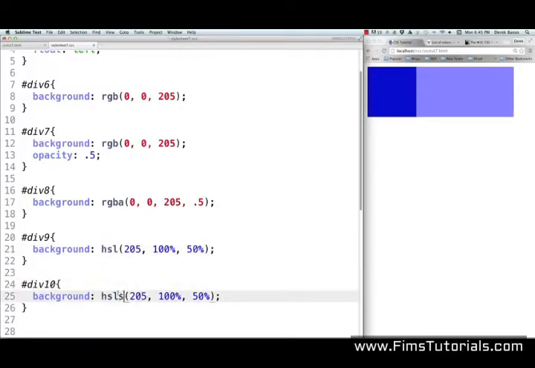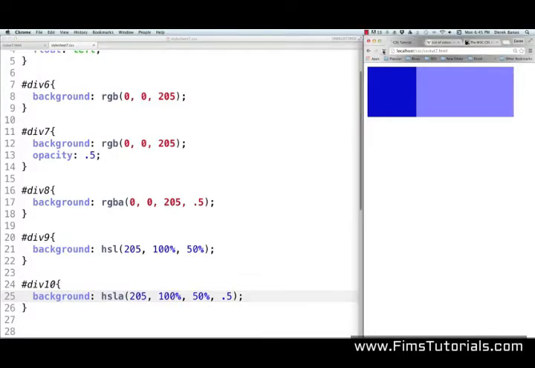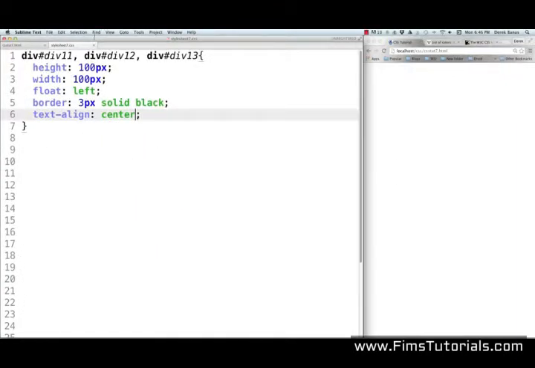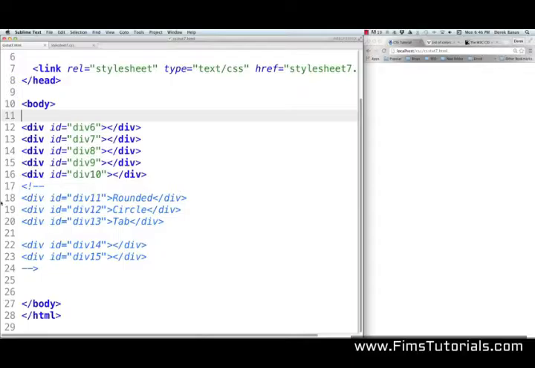Also be able to add alpha into this for the next one. So let's say we want that to be 50% alpha or opacity and reload it. And there you're going to see all those different colors. For the next one, I'm going to set it up so that we can actually round the corners.